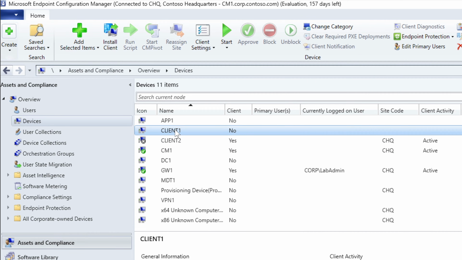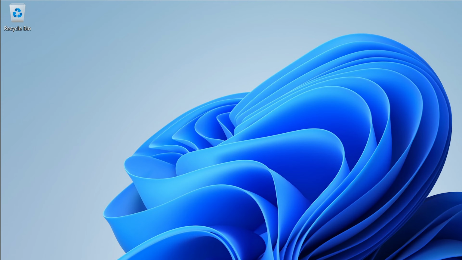So how difficult is this, right? Well, it's super easy actually, unless there's something wrong. So what you would typically do, you would look up the host name. In this case, it's client 1. So we have it up here. This is Windows 11, by the way.